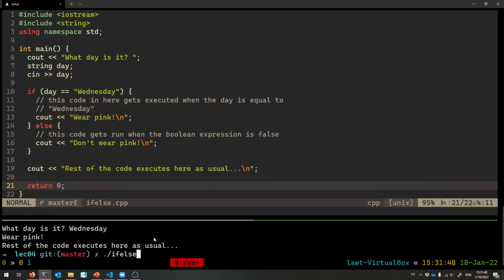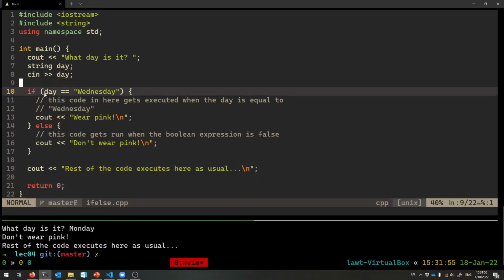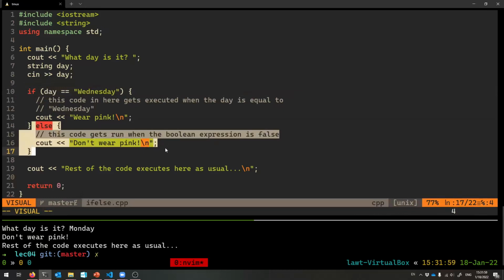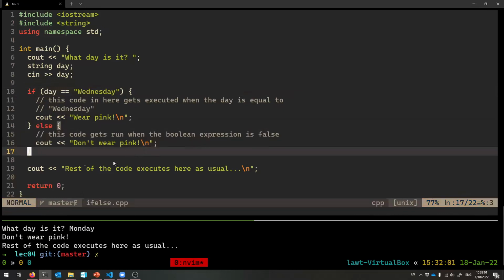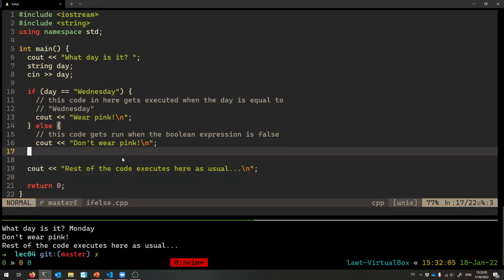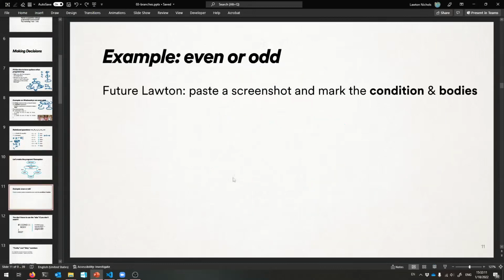And now if I say a day that's not Wednesday, then it says don't wear pink because it checks this condition. It was false, so it jumps straight to this else case, we say. Okay? And then it runs the rest of the code. So that's how to do one thing or another in C++. Cool, huh? All right, now we're ready for even or odd.